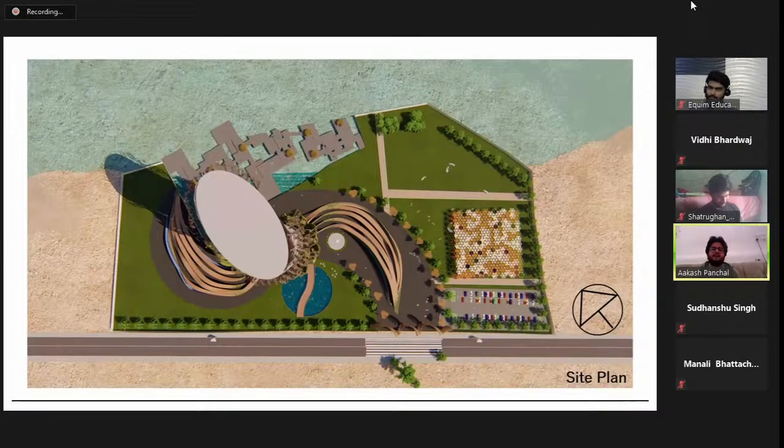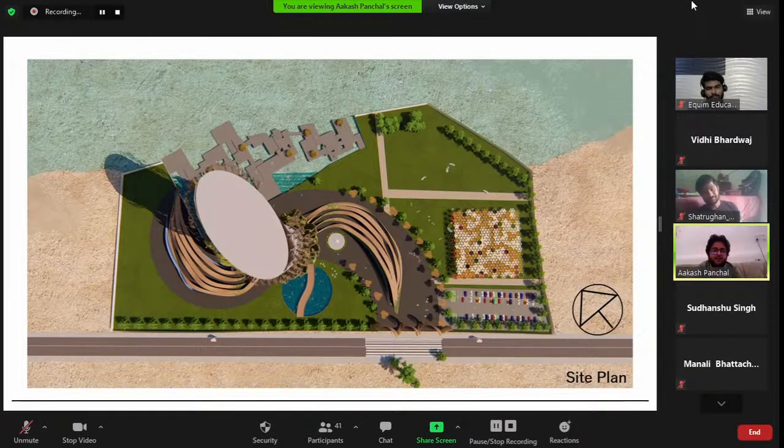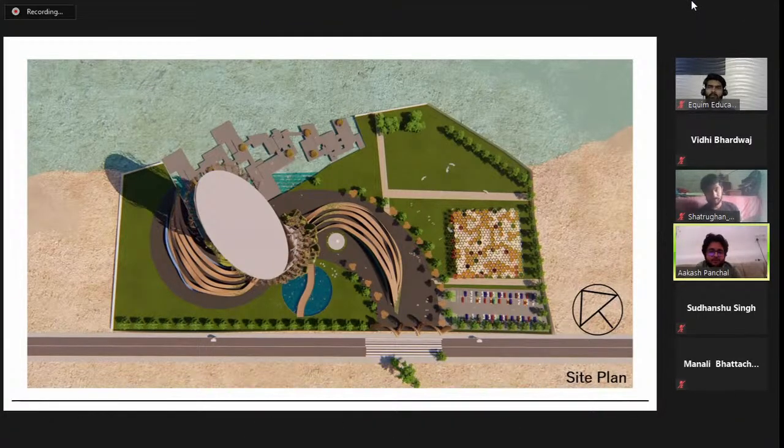So this is the site plan. It totally tells that we have only covered almost 25% of the site, and the rest we have left for the green cover. So here's the entrance door. This is our residential tower, and these are the two amenities blocks.